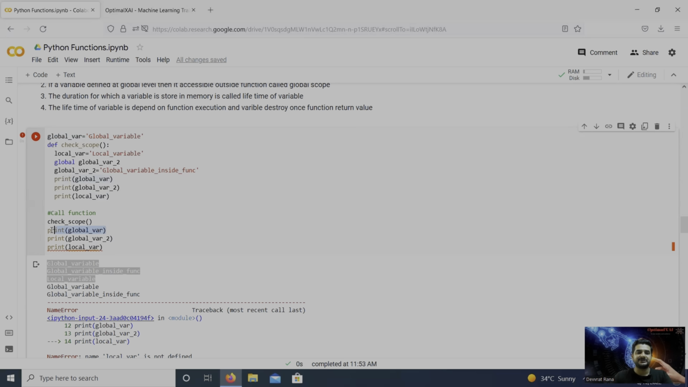Next, I'm accessing the global variable outside the function. This is the global variable which I created outside the function, and it's also accessible outside the function. As per the global scope, it's accessible. You can see here it's printing the global variable. Second, I'm trying the second global variable, which I created inside a function with the help of the global keyword. This one is also accessible outside the function, and it's printing the global variable.